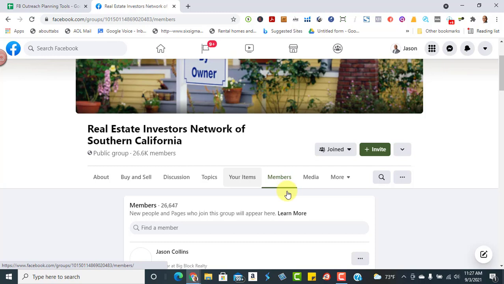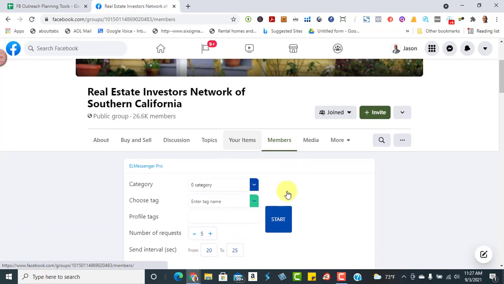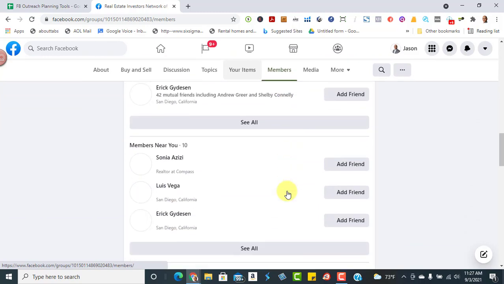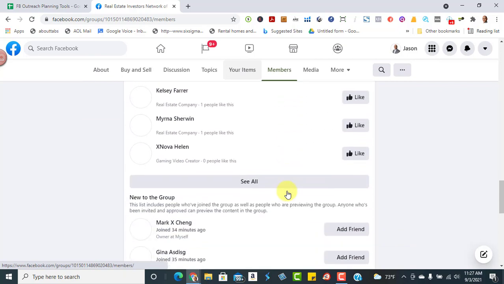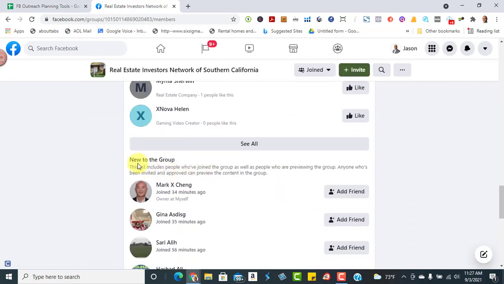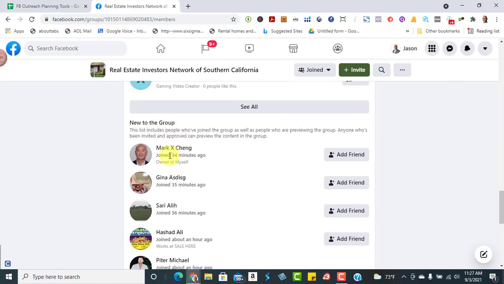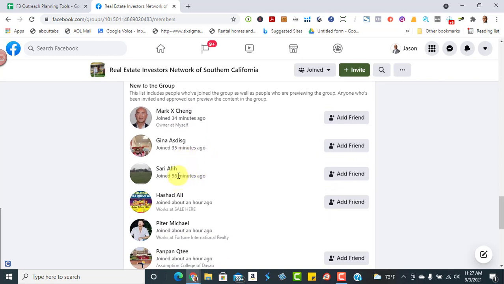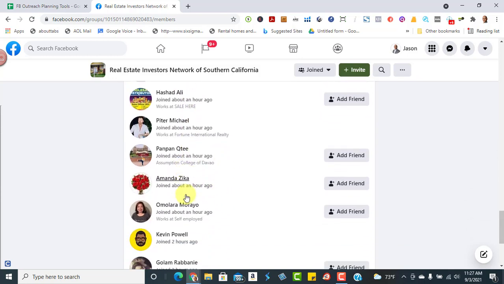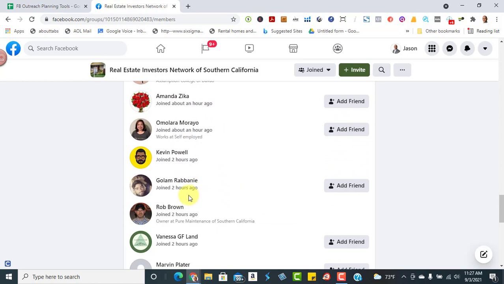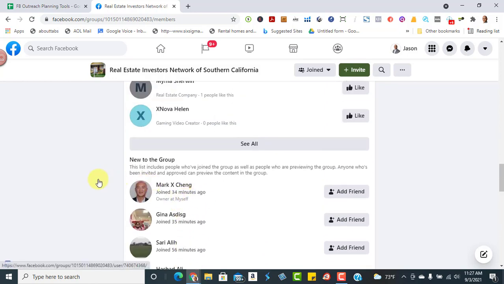So as you can see here, as I scroll down, you can see all the individuals who have recently joined the group, who are new to the group, 34 minutes ago, 35 minutes ago, 56 minutes ago. So this is a group of individuals that I think is worth targeting, because you can send them an introduction message, an intro message, and just say, hey, hello, welcome to the group.